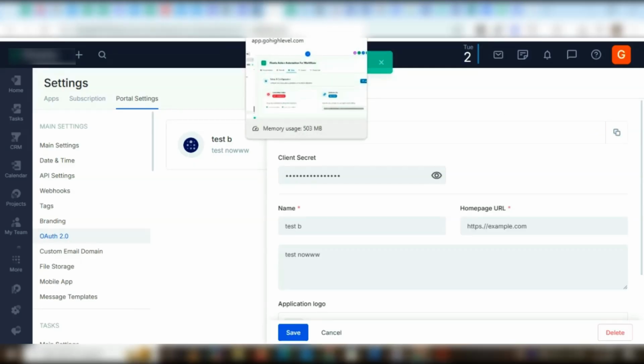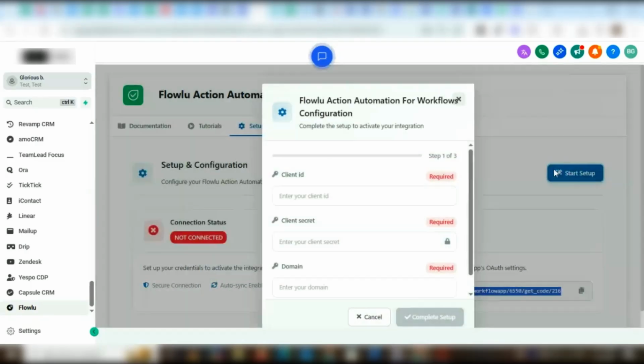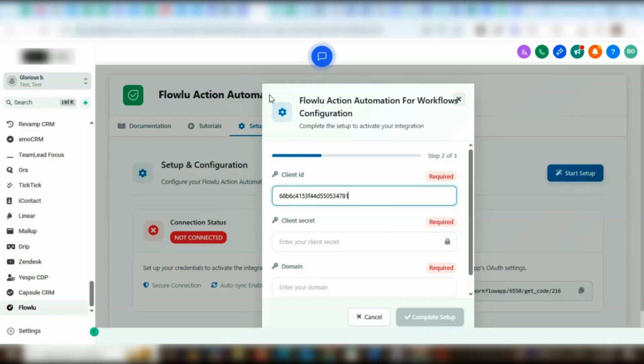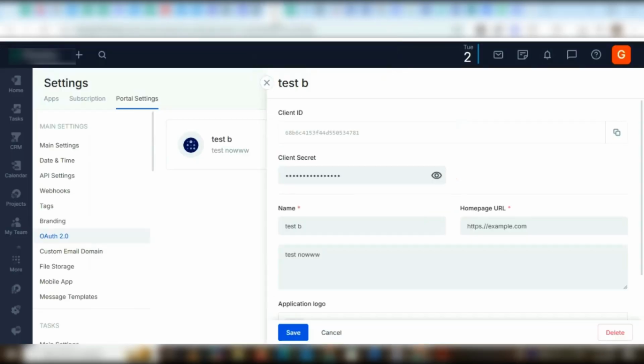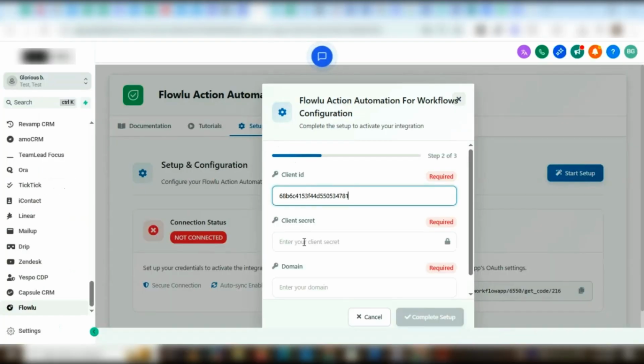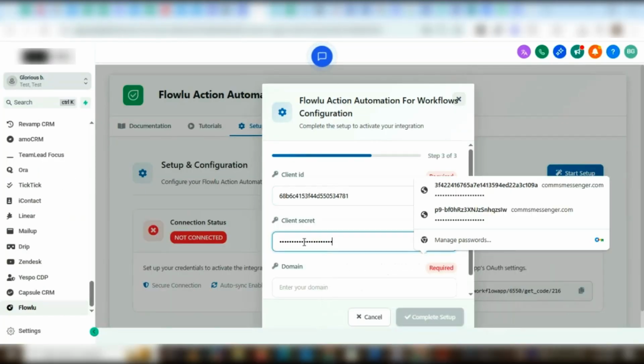Head over back to your account. Click on Start Setup. You're going to paste your client's ID. Go back to your account. Copy your client's secret. Head over back to your account and paste your client's secret.